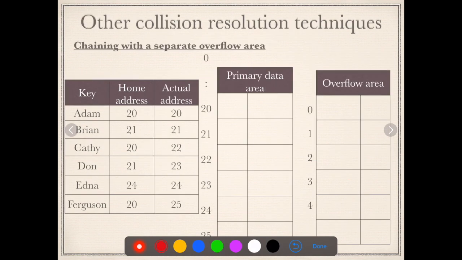Let us take a look at other collision resolution techniques. One of them is chaining with a separate overflow area. In this, we are going to keep the overflow records in a different address space instead of the primary data area. Primary data area you are going to use to store your unique records, whereas synonyms or the overflow records will be stored in overflow area, and we will be using chaining, that is linking, the same as your previous example.